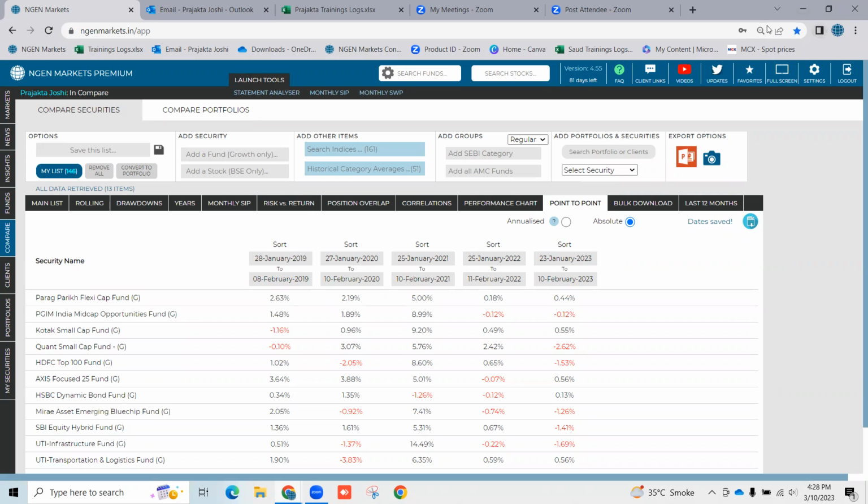Just come to point-to-point analysis, choose absolute return figures, because we are choosing very customized dates. For the use case, what I've done is I've created 5 different buckets of all the union budget scenarios. We typically have our union budget around 1st of February. So I have taken a couple of days before the budget and a week or so after the budget from 2019, and I have just put in the start dates right here.